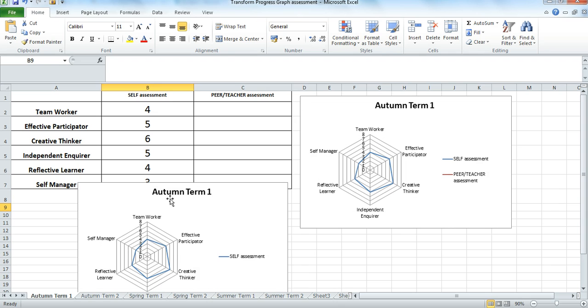And this brings up a graph in this autumn term 1, and it tells you what level you are. So that was level 4 for team worker and effective participator. In the next video I'll show you how to actually analyse that. So let's look at what we do for each of these levels. How do you know if you're a 4 or a 5?